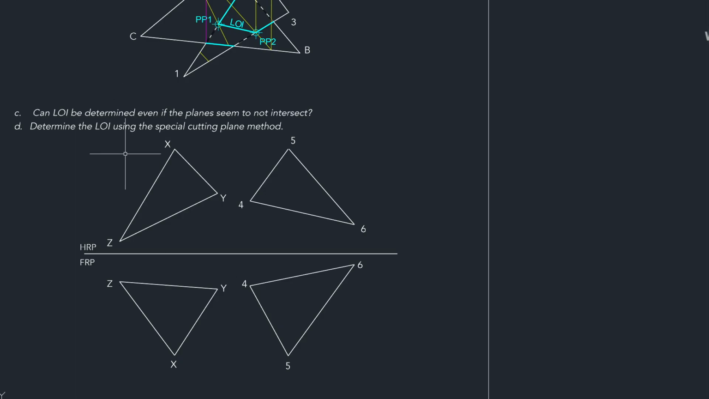And again, look at the concept videos. Feeling ko mas maintindihan nyo. Dito, I'll just show the methodology on how we use what we call the special cutting plane method to find the LOI of two seemingly non-overlapping or non-intersecting planes. Right? So, we have XYZ and 456. Obviously, non-overlapping.